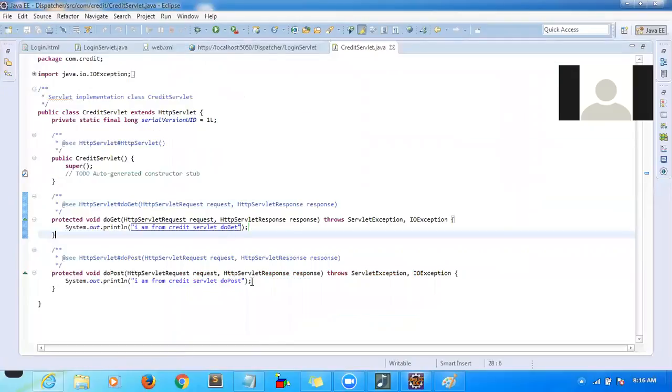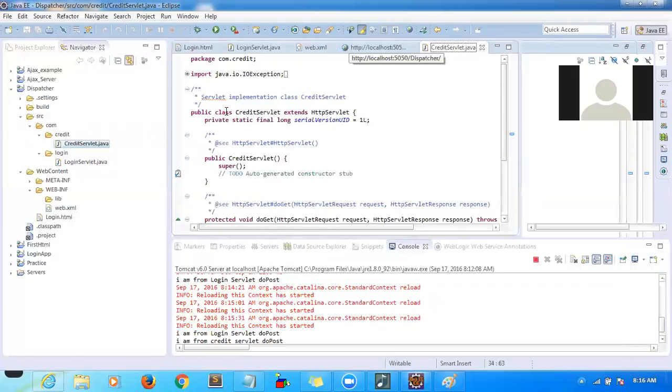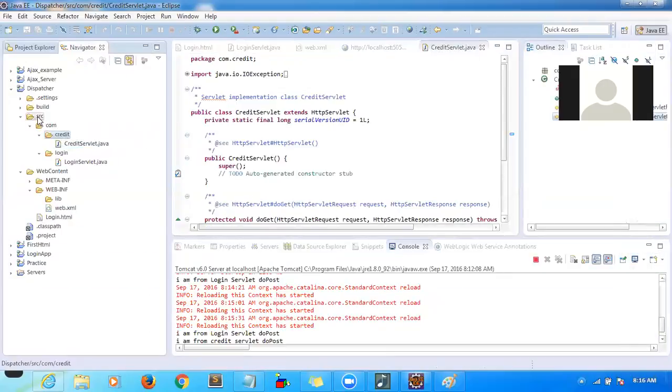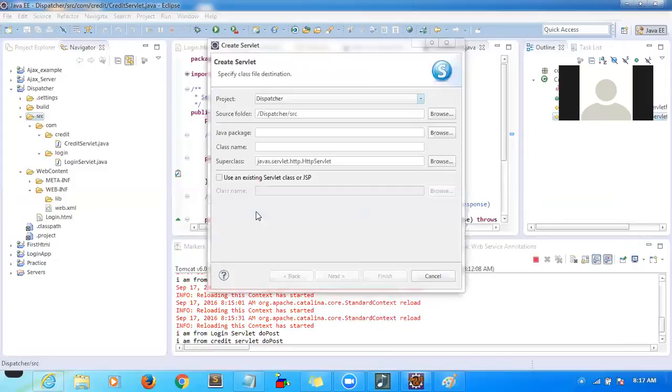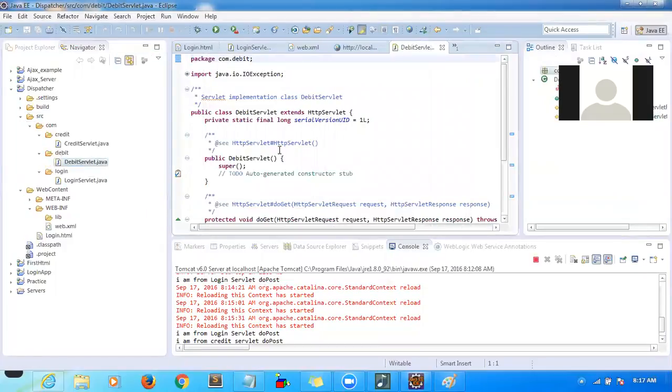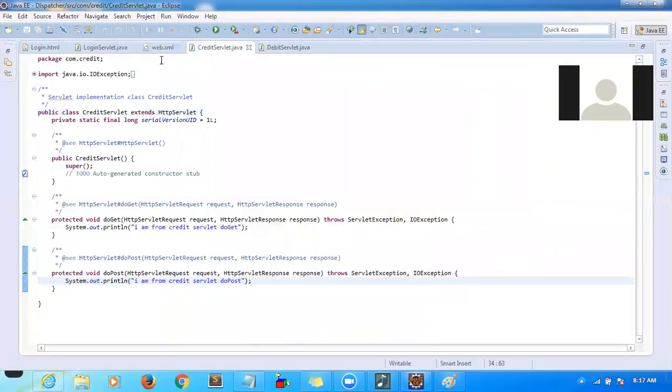Now I want to transfer from credit servlet to debit servlet. Let me add another servlet called debit servlet. So this is the third servlet basically. So the third servlet is ready. Now what I want to do basically is transfer the request from login servlet to credit servlet to debit servlet.